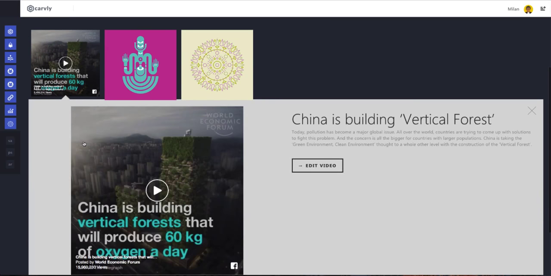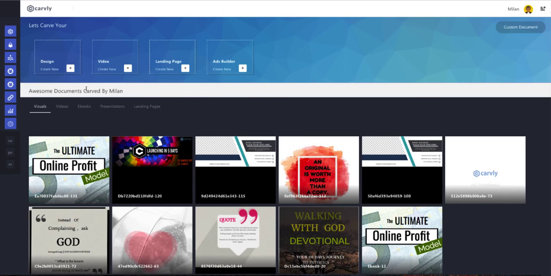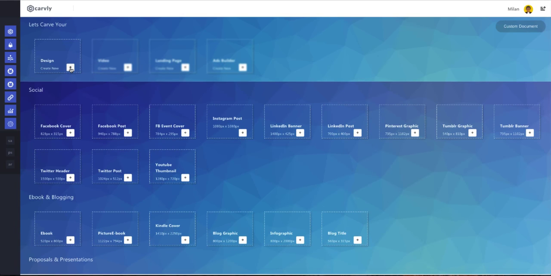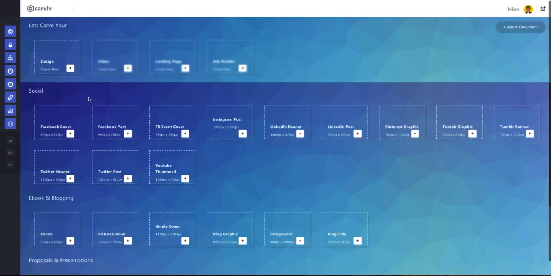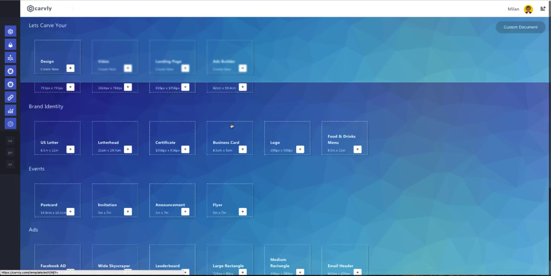We're going to use Carvly's video editor to create your video content and post it or schedule it the way you want. To keep the video intact, I will create a design for you and explain the publishing and monitoring part at the same time so you can follow. So when we click on design, it opens up a vast range of predefined sizes for various documents. You can choose any, select the template, and let's get started.